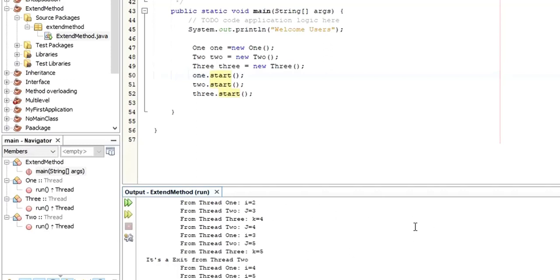So this is a major use of having multi-threading in Java, where you can allow more than one process to have a concurrent access, to have a simultaneous access to the CPU. Now there is a question here. Can we call the run method directly? So what do I mean to say run method directly?